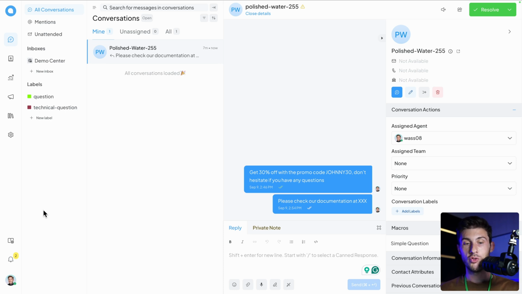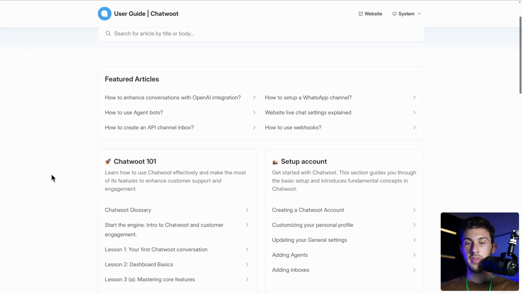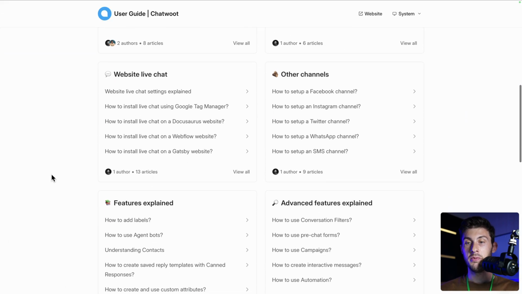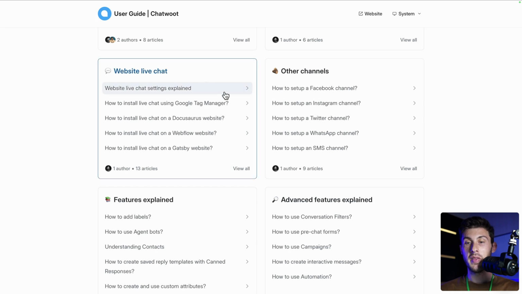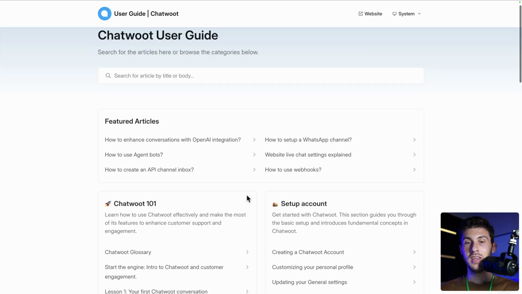As always, before trying a new software, please read the documentation. You can discover features that I didn't talk about and that could benefit your business. And the good thing about this documentation is, as you can see, it's been generated using the Chatwoot Help Center feature. You can see the same design.